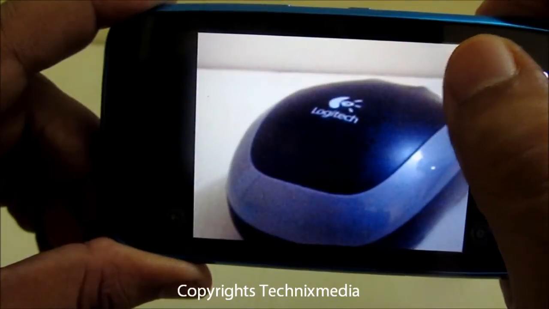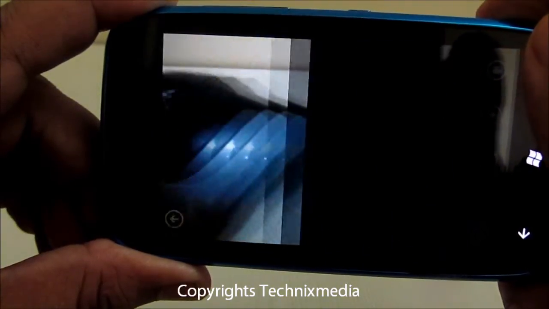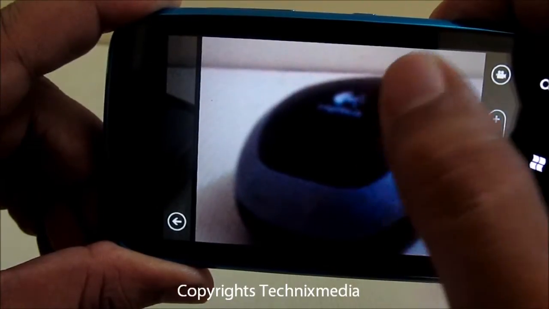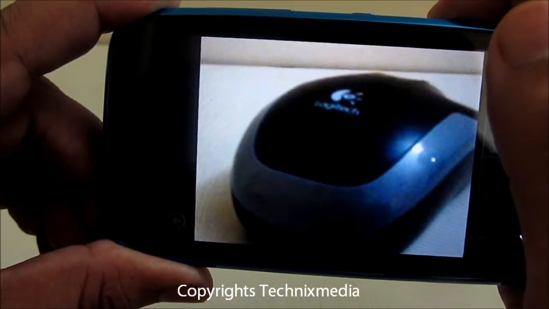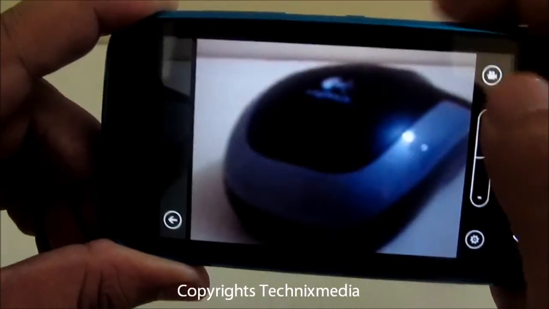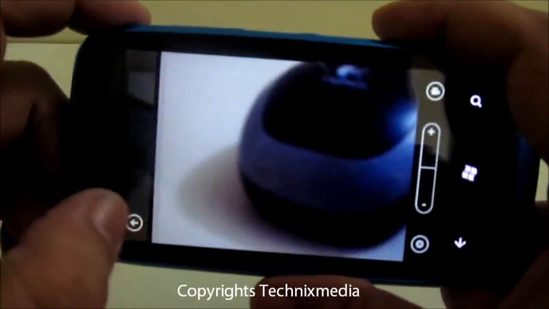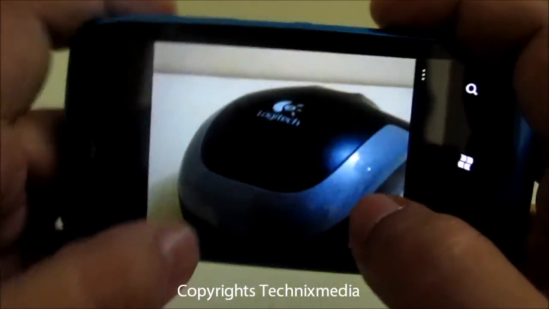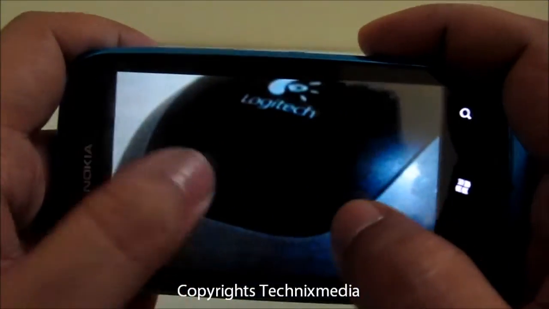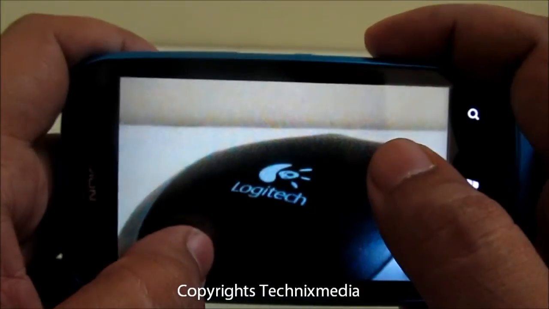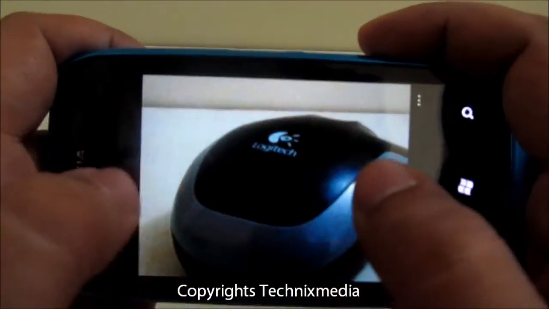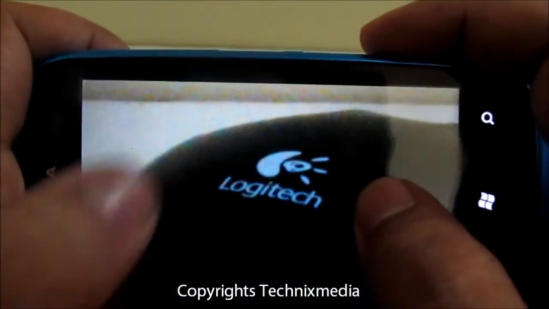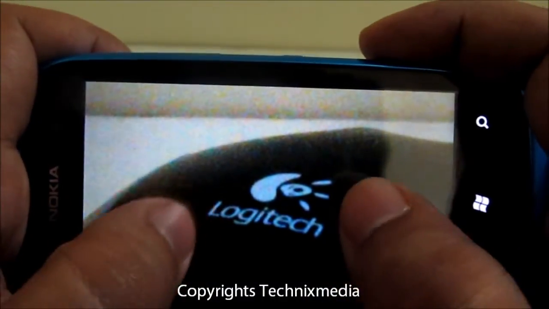This does have tap to focus, as well as you can take the pictures. You just need to tap on the screen on the object which you want to capture using the camera, and it will focus and take the picture for you. If we just show you this picture, so it has focused properly in this particular image. You can read the Logitech word in the image. However, if you zoom into the image, the picture is much more grainy.